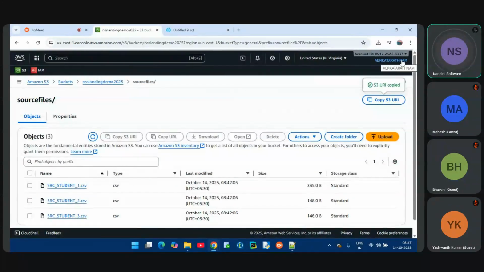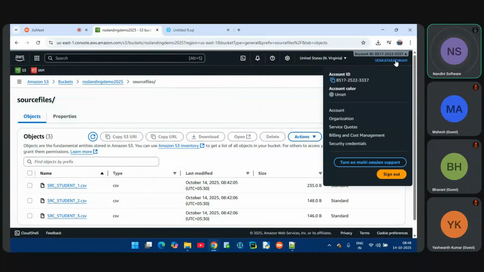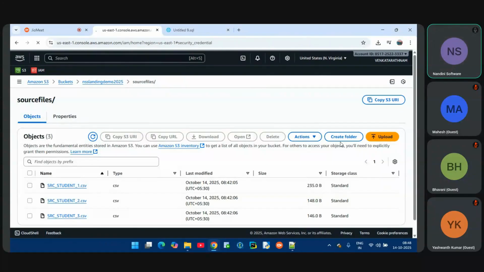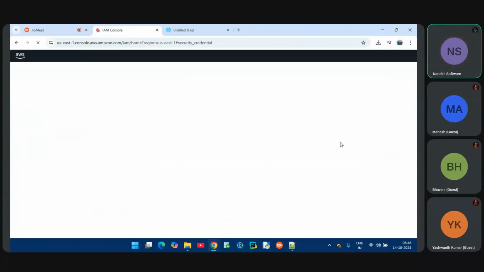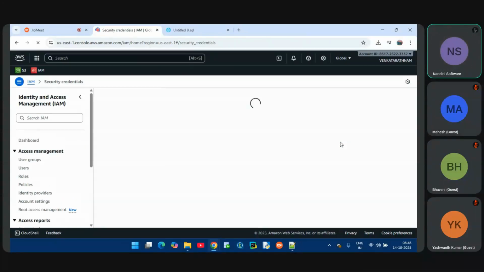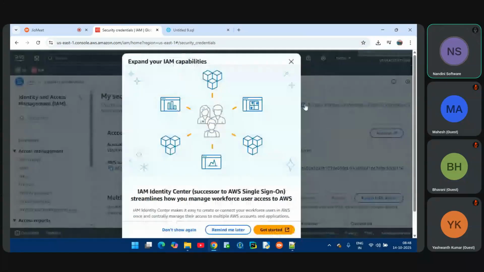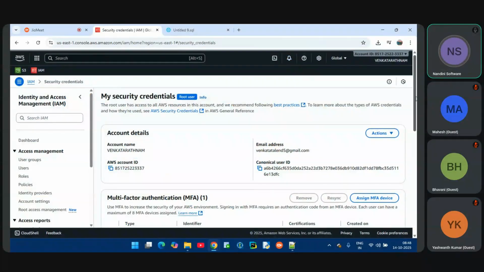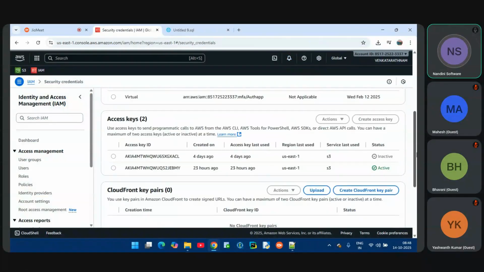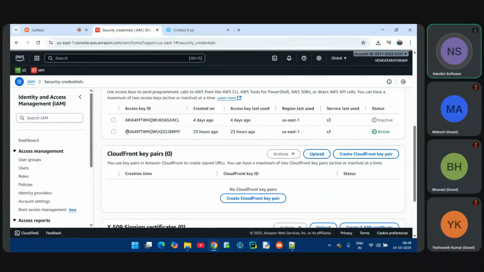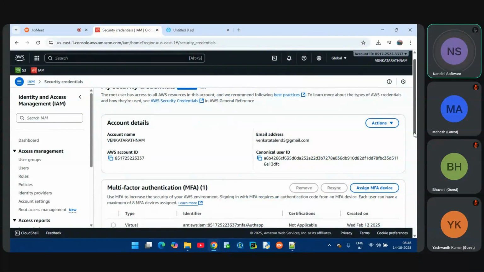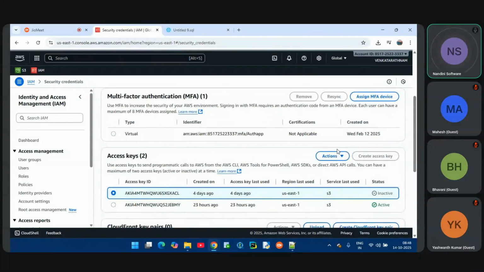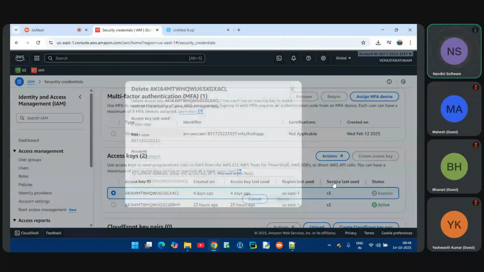After logging in, there is a username. When you click on security credentials, okay, let me create a new one. A new pair I am creating. In real time I will not create it; the team has already created it and we will use that. Let me deactivate this and delete this one. I don't want to use the existing one. I'm going to create a new pair.